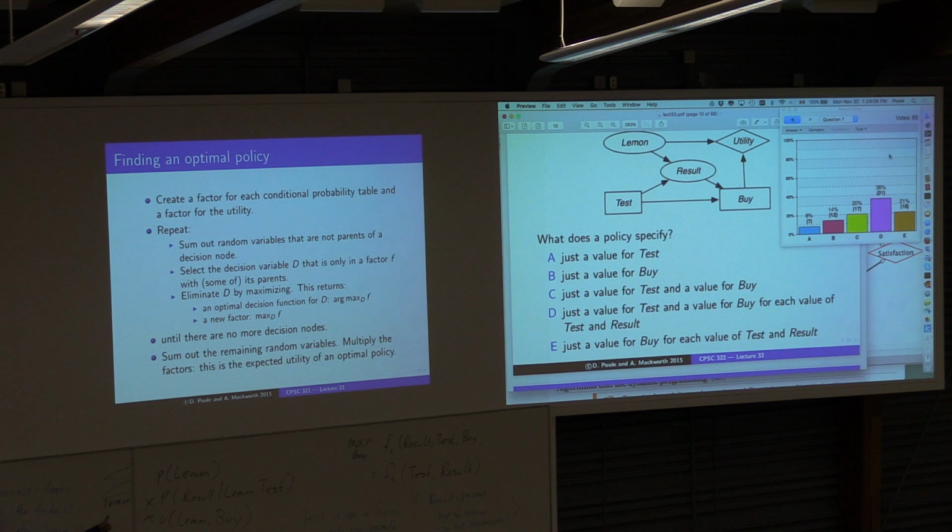It's going to specify both whether we should test and a function of buy from test and results. It's going to tell you a value for test and a value for buy for each value of test and result. C is not right. We're not going to say test the initial and buy is true. We're actually going to say buy if the result is good, and don't buy if the result is bad.